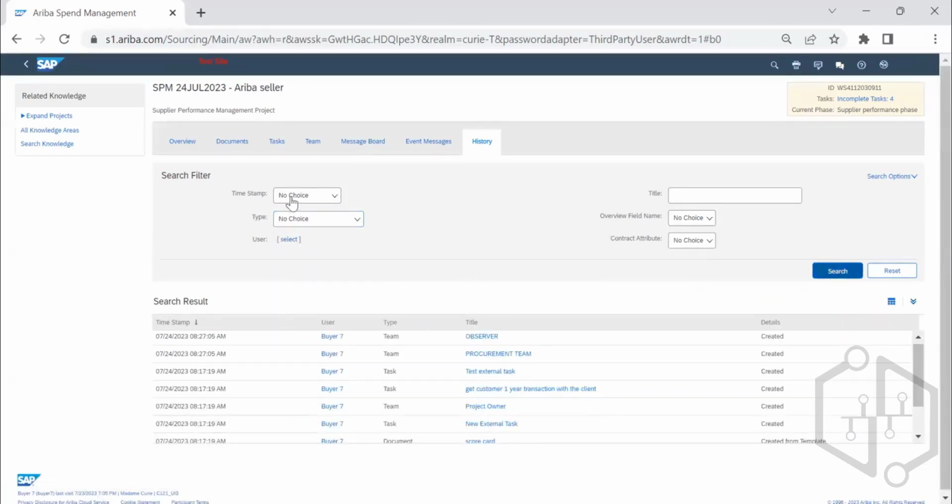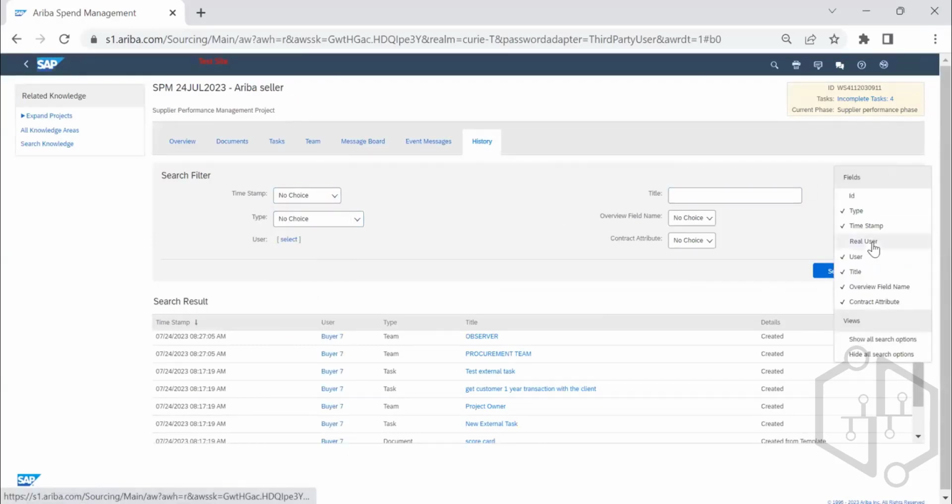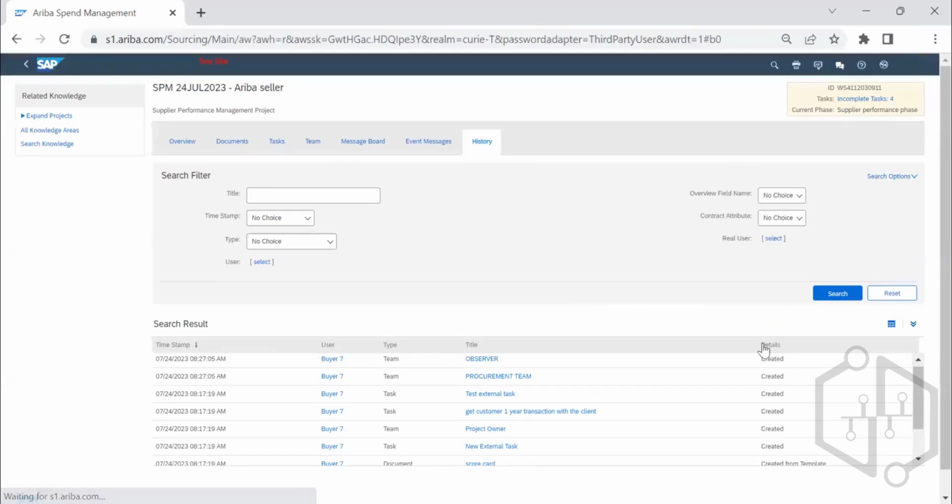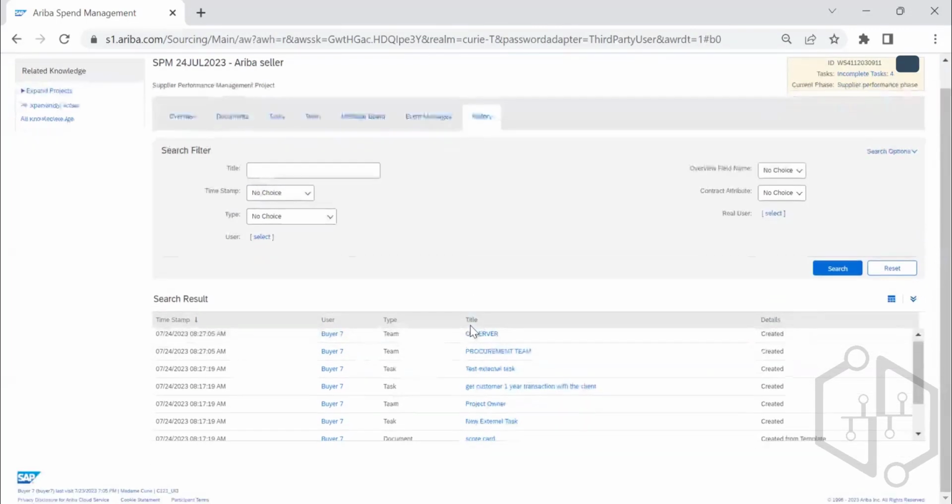You can further filter by time, date, by searching also. In more search options, you can select ID and real user also. So what is real user? Suppose someone is acting on behalf of some other user, then the real user detail can be added also.